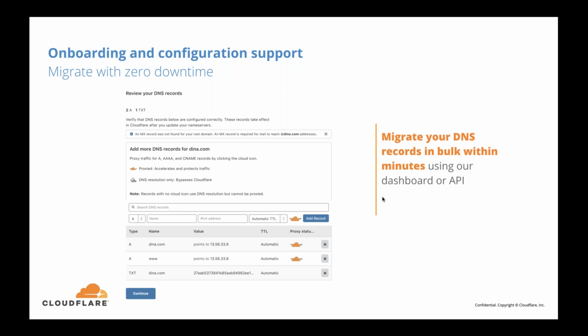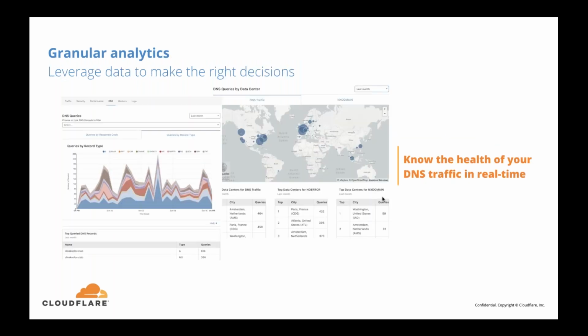For our customers that like to use APIs, we've made it easy to migrate DNS records and zones in bulk. And for our secondary DNS customers, we've just added an onboarding UI, making the setup extremely fast and easy and allowing you to see your DNS records transfer over before you've added Cloudflare's name service. Lastly, analytics. For both our authoritative and secondary DNS customers, we offer granular analytics. The analytics show a breakdown of DNS traffic by record type, response code, and even geographical regions, and span from the last 30 minutes to the last month.